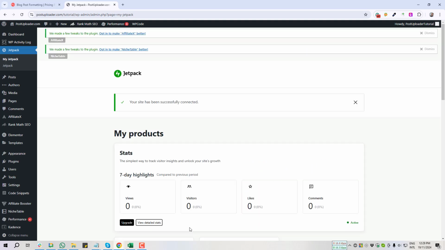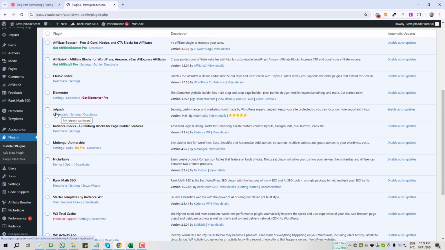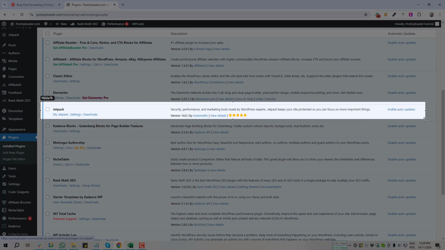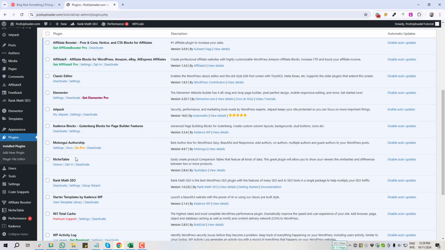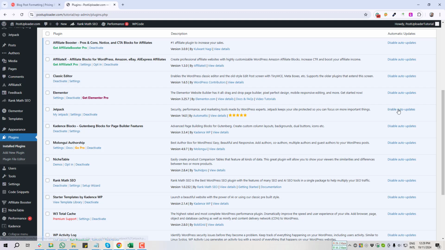Now I will show you how you can deactivate a plugin. So again, I am going to my plugin section. After that, I am searching for the plugin Jetpack, which I installed just a few minutes before. After installing a plugin, I recommend enabling auto update. If you enable it, then when this plugin gets a newer, updated version, it will automatically update.